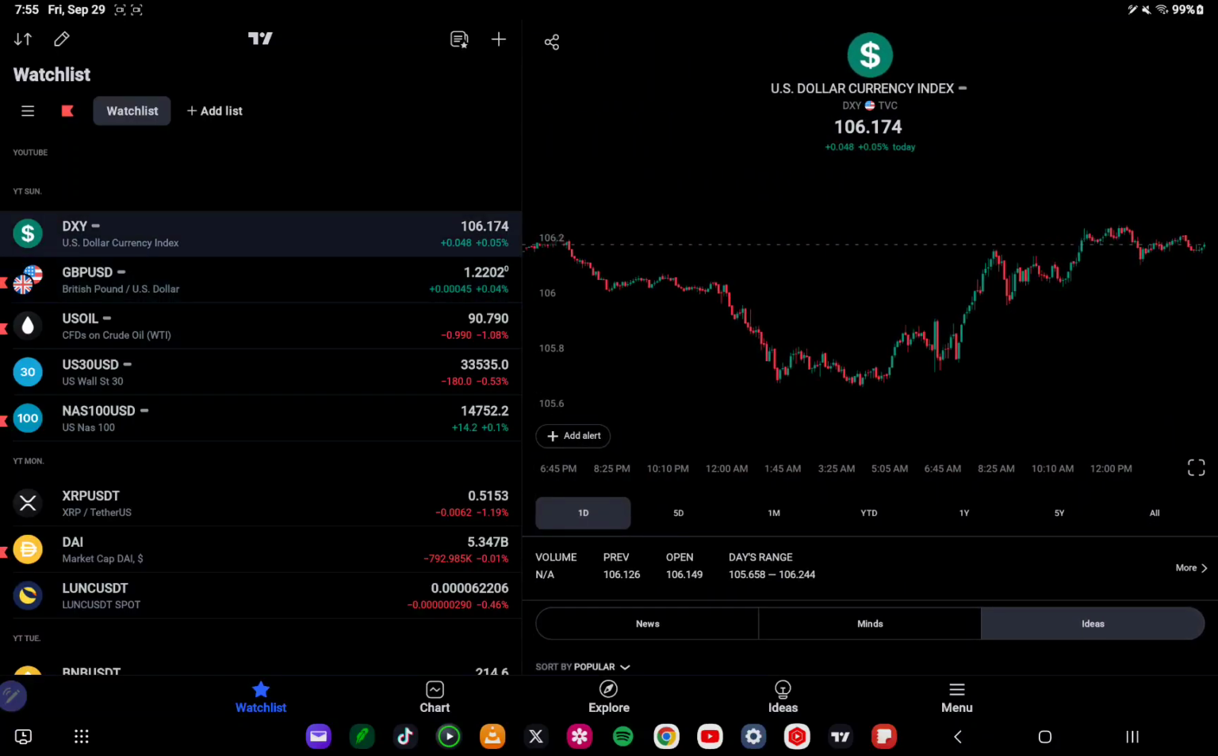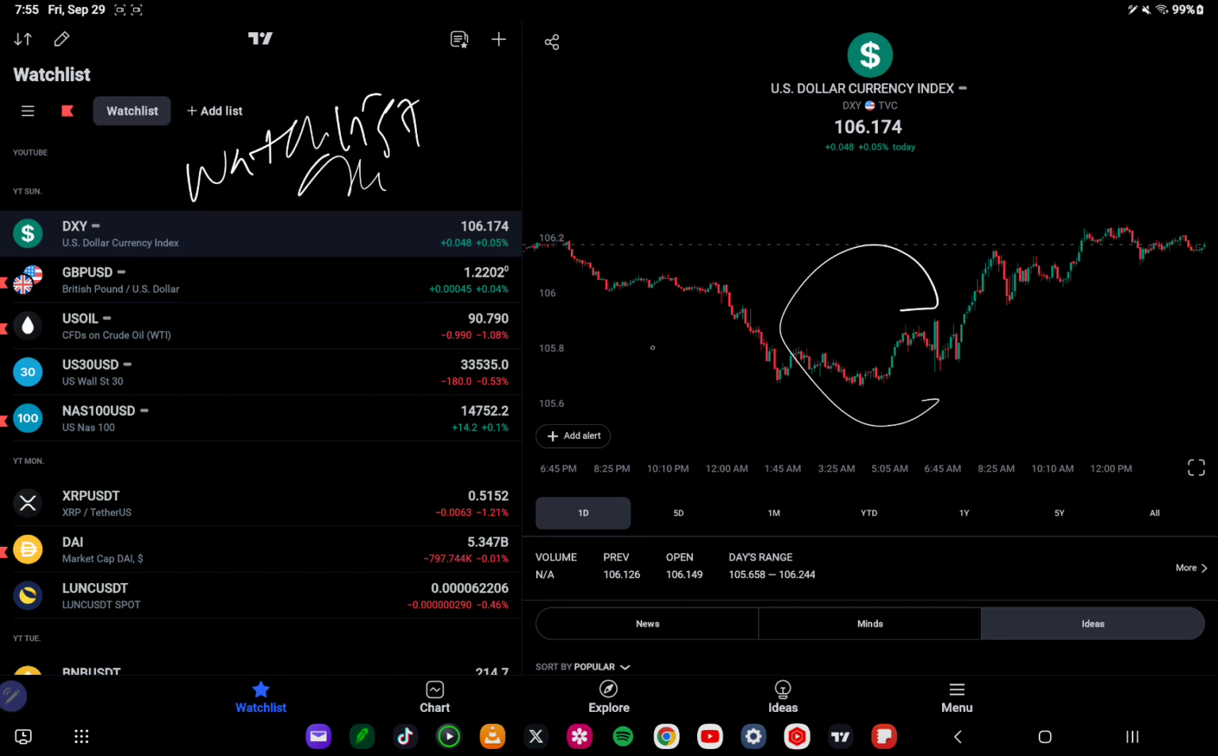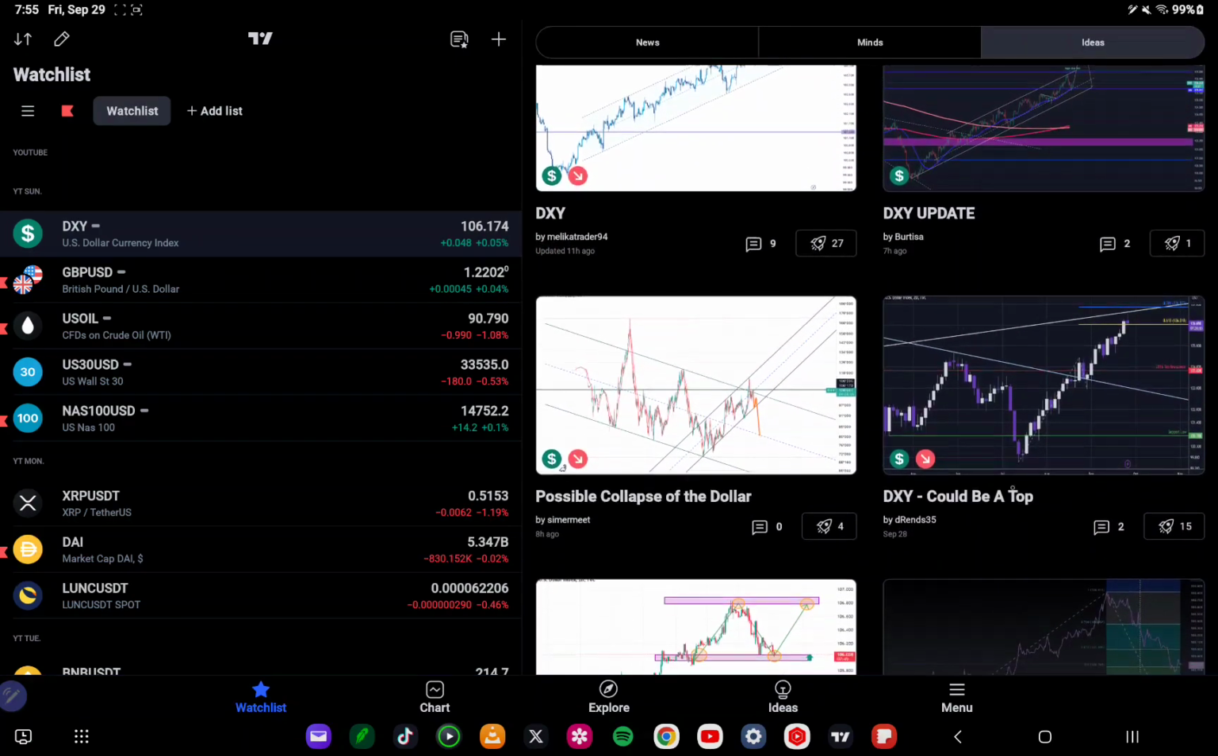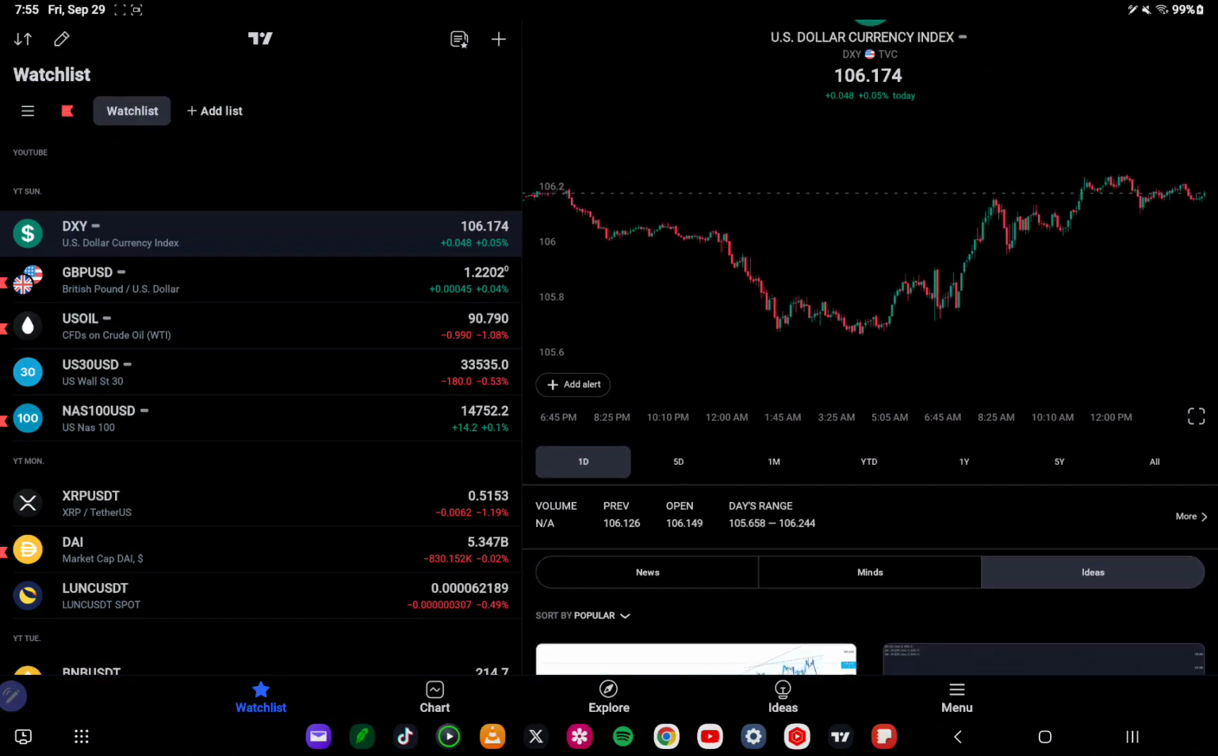So when you select, this is your watch list right here, it shows your watch list in this area, and right here it shows the chart and some more information about the specific instrument you selected.